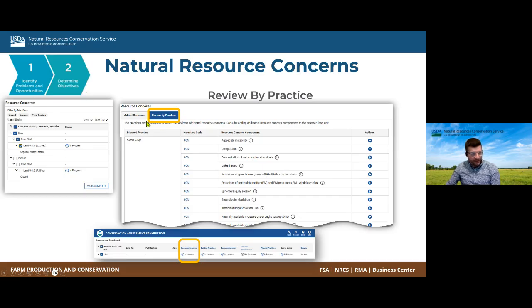Just to highlight on the resource concern page, there's another tab. We were previously looking at the add resource concern, but there's also review by practice. It requires you to go further in the planning process within the assessment and already have identified your plan practices. But if you've done that, you can hit this tab up here called review by practice, and you can see the resource concerns that a particular plan practice can address, and you can hit the plus button to add it to a particular land unit. If you want to remove it, the negative sign will remove the association to that PLU.